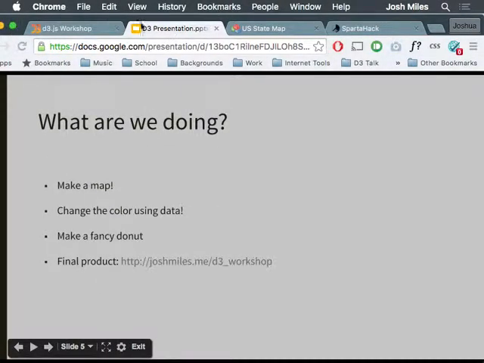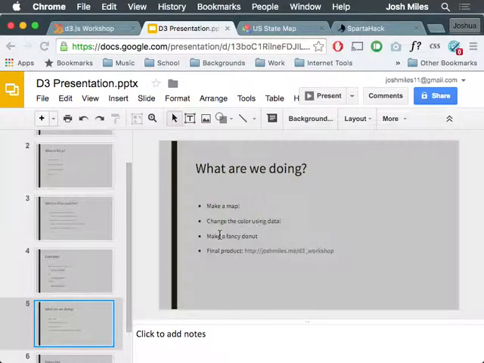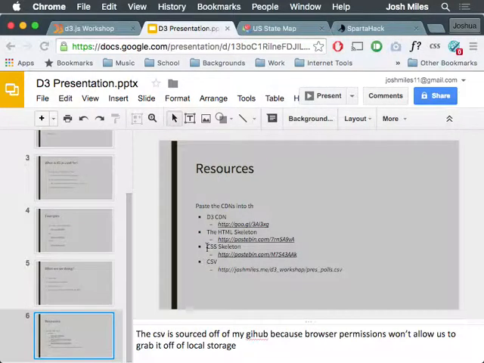So does everybody have a preferred text editor that they can use? Yep. Did you share the slideshow anywhere? I will after. Oh, okay.